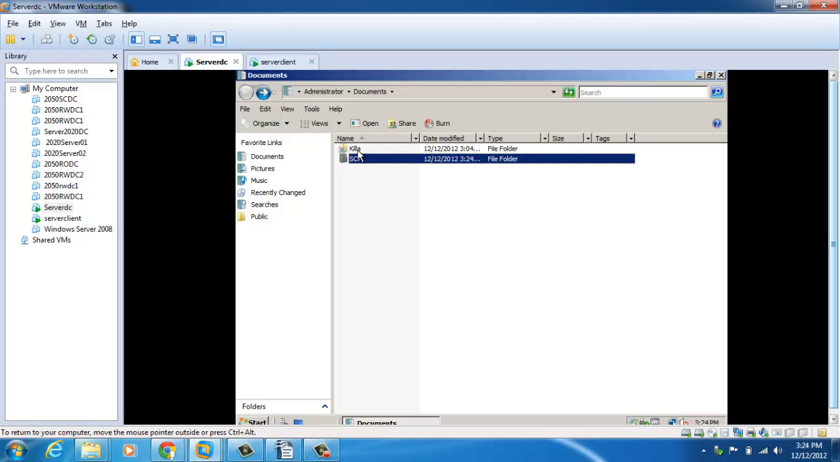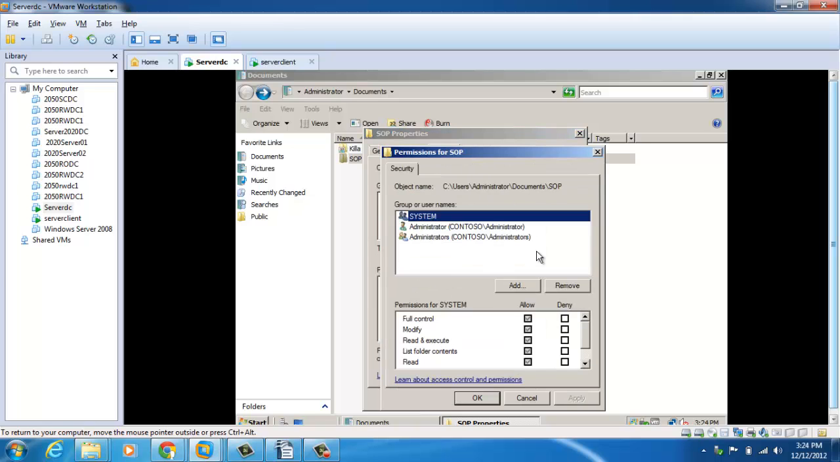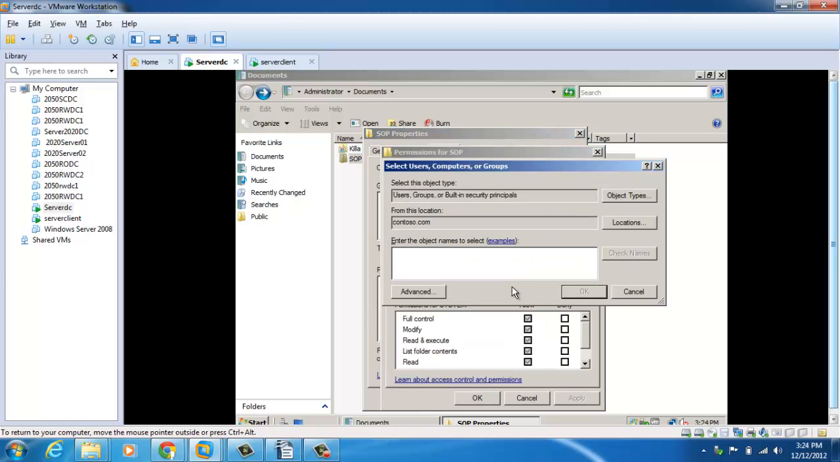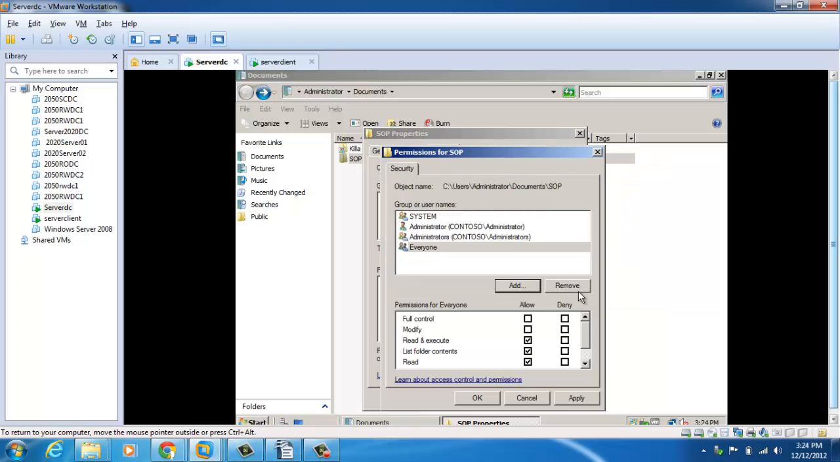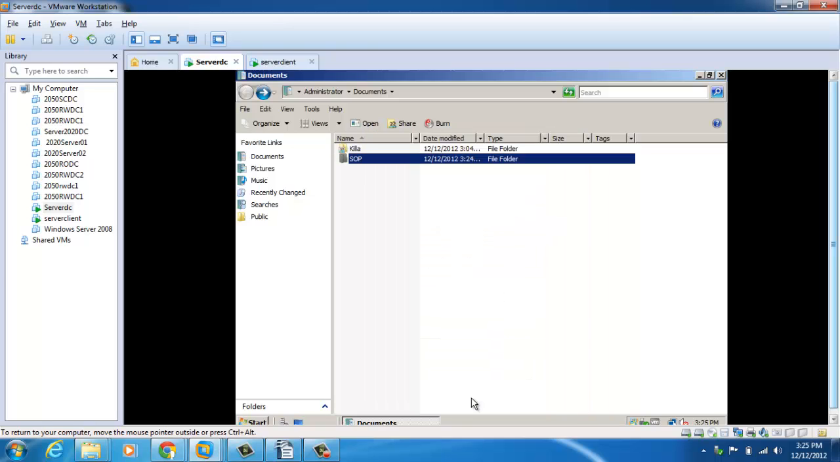We'll then go back. We'll right click on the folder. We'll go to properties. We'll go to security. We're going to edit it. We're going to add everyone so anyone can access the file. Hit check names. Click OK. Click apply. Click OK. Click OK again.